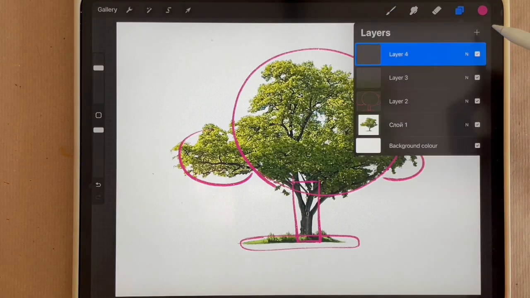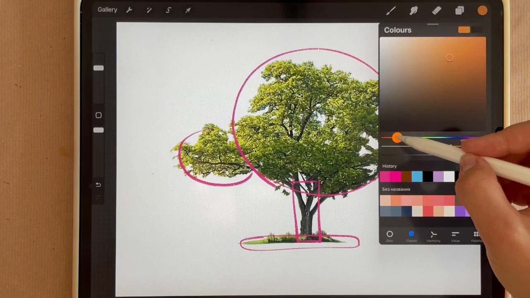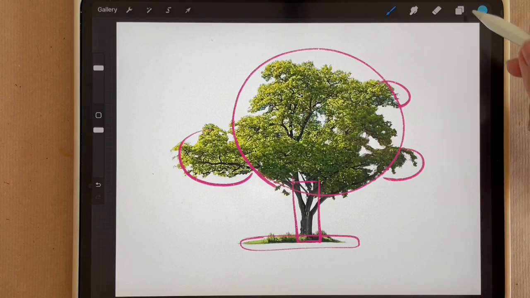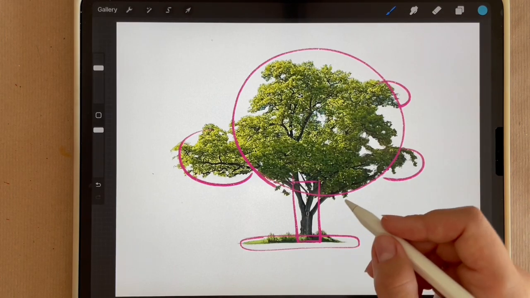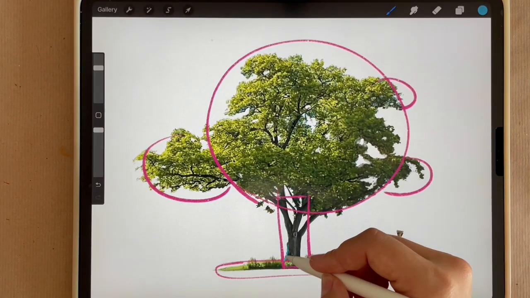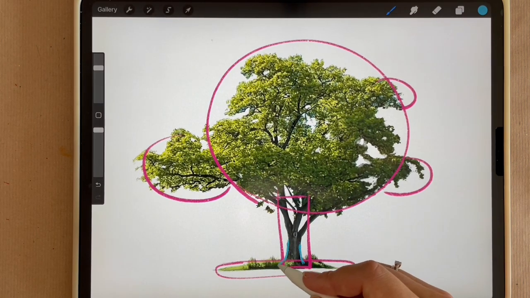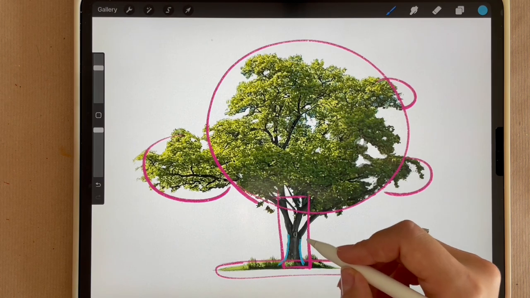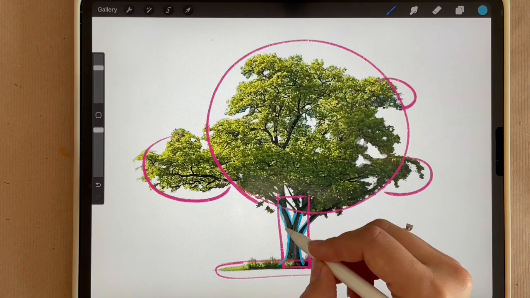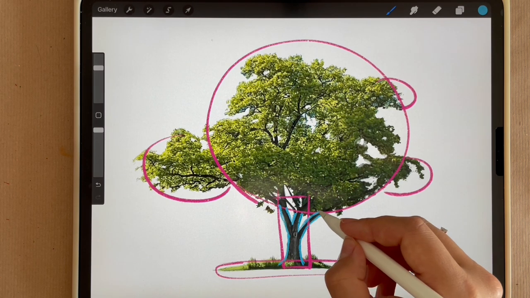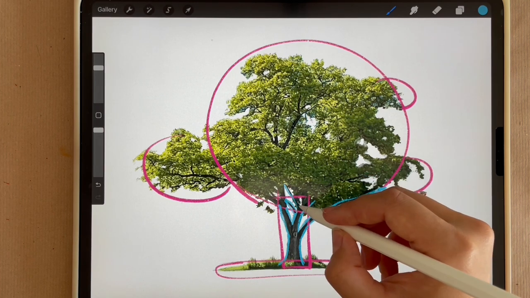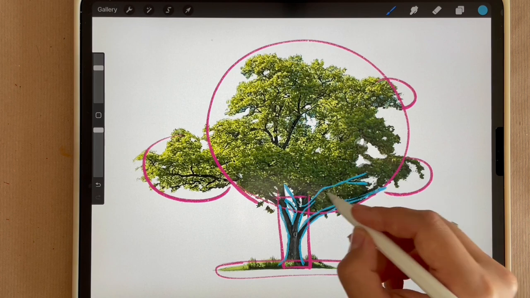I will show you the trunk of the tree in more detail in blue color. It starts from the roots. Next to the grass is the largest part of the trunk. Then it becomes smaller and it is divided into several parts. Then the branches begin. The longer the branch, the thinner it becomes.